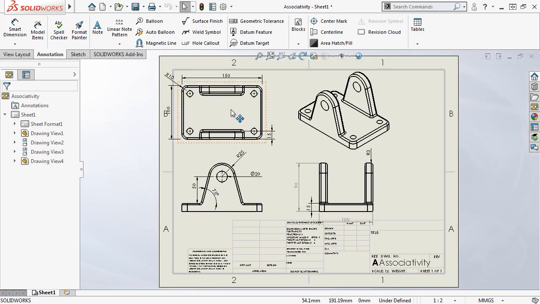This type of associativity can be very helpful, because whenever you make a design change for a part, you only need to make it once, and anywhere the part resides will update accordingly.